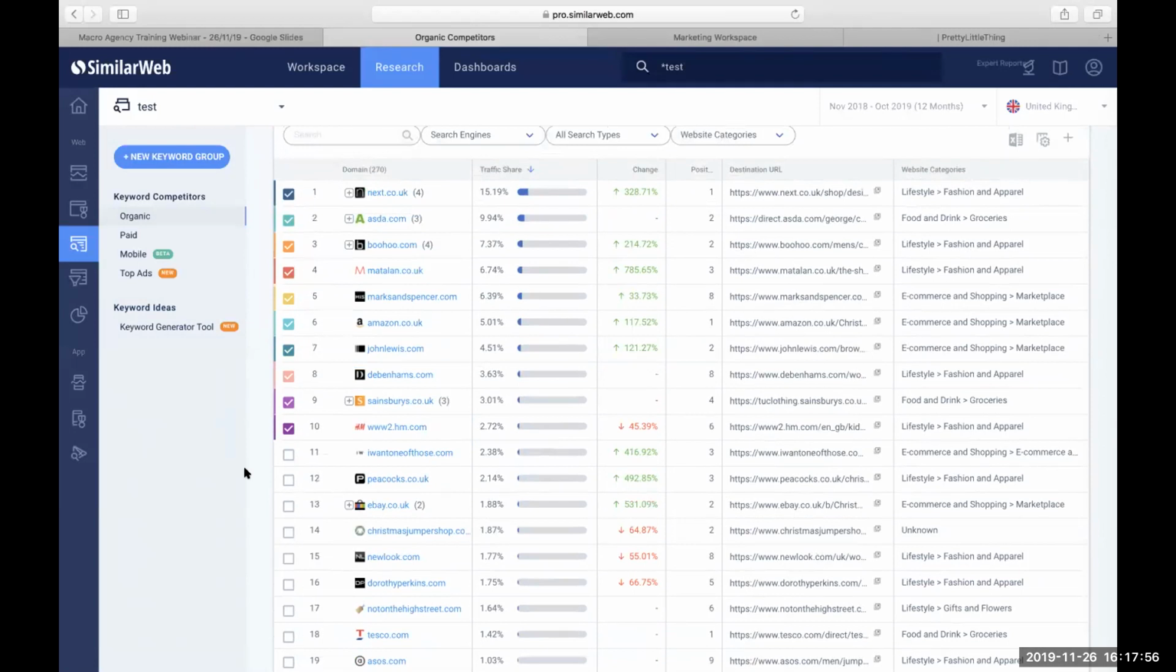However, it's not all bad news for your client. We do also notice another thing. Next is getting about 15% of the traffic from this keyword collectively. However, Asda is also getting 9% and Boohoo is also getting 7%. The traffic is quite evenly distributed across a few of these players. And because there's no one player who is dominating this category of clothing, this is an indicator that there is an opportunity for your client, with your help, to increase its share of voice for this category.